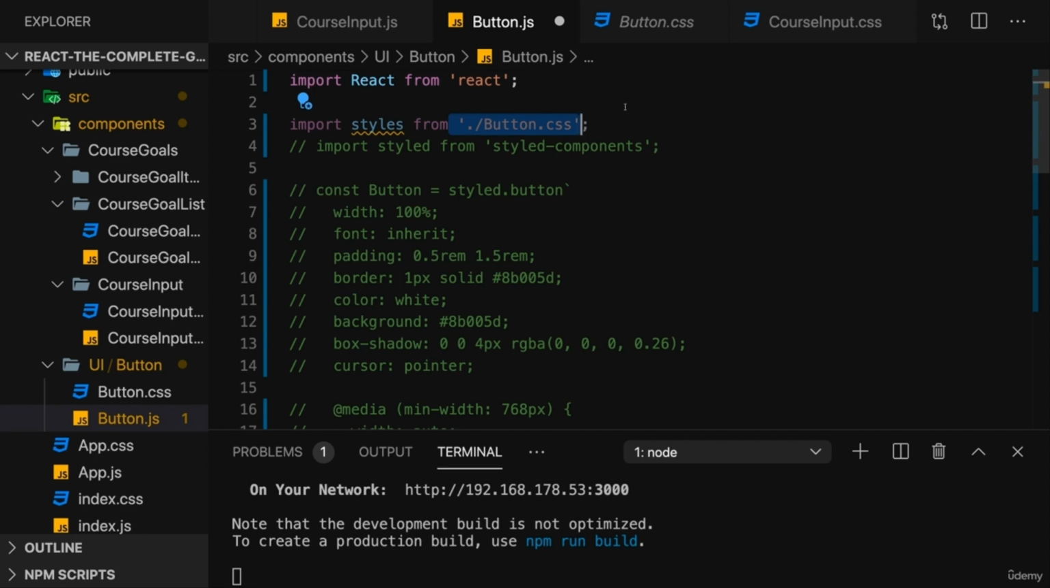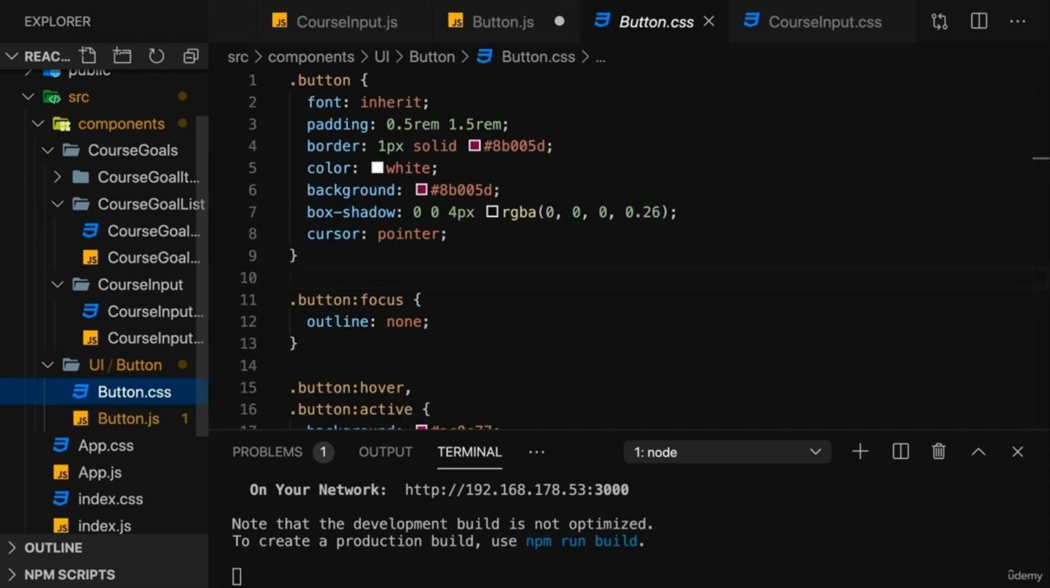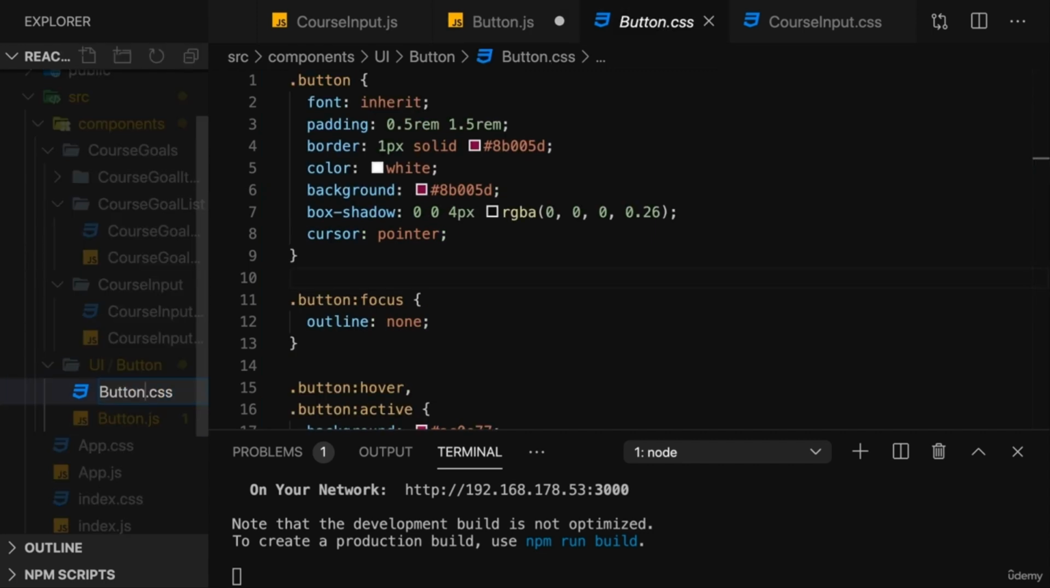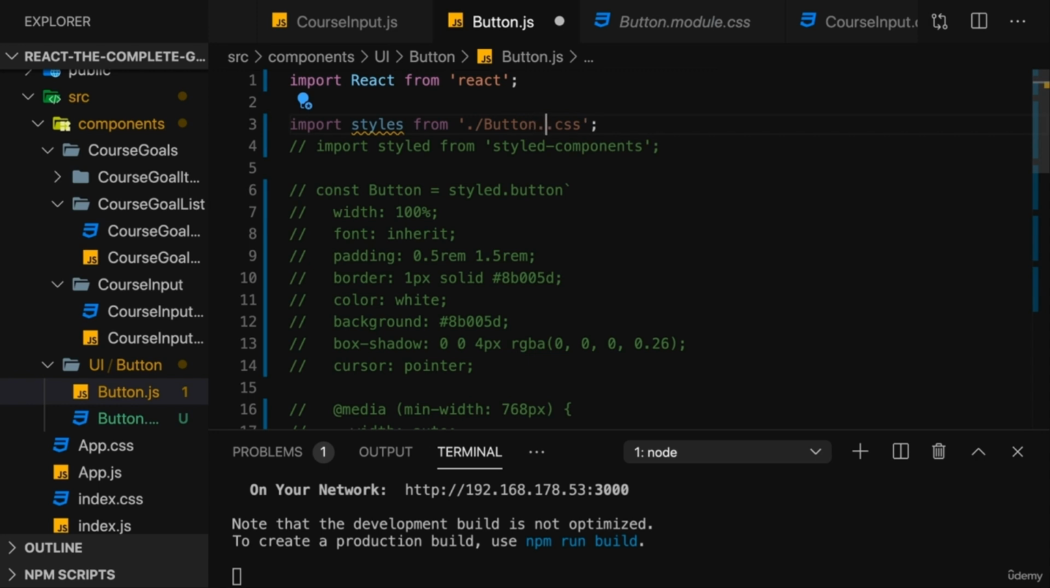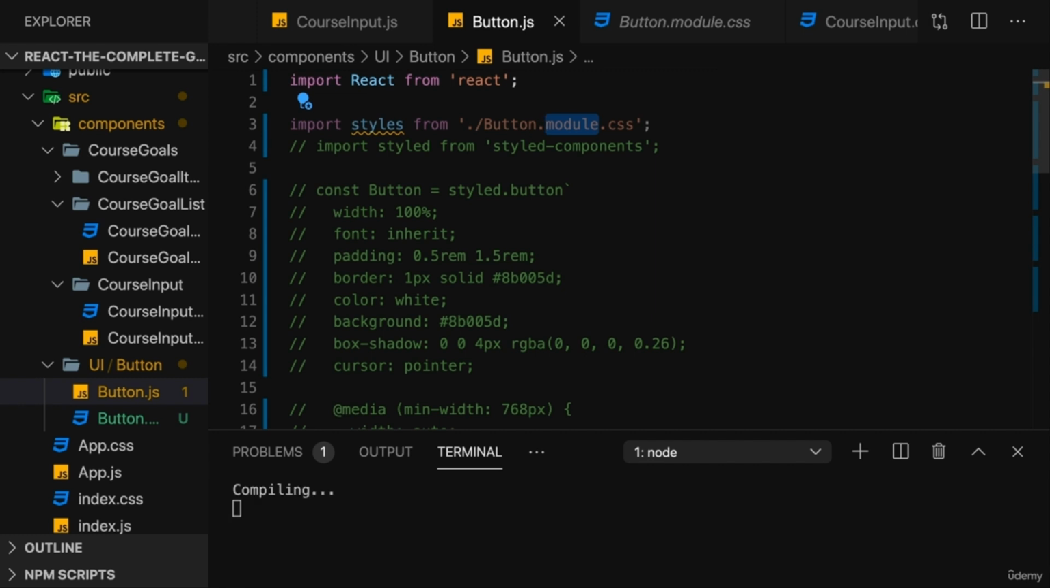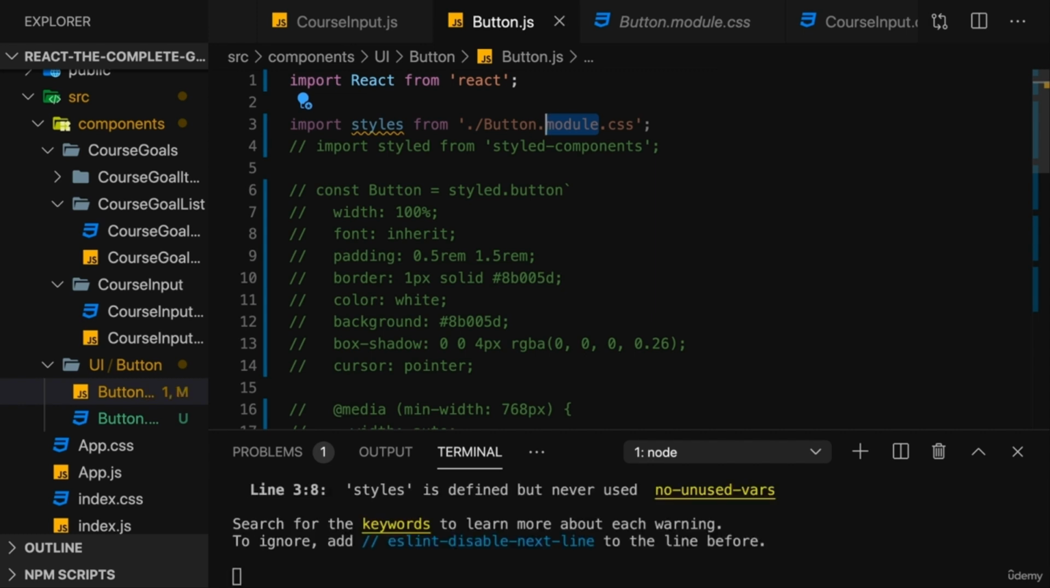Actually, for that code transformation, which is needed behind the scenes, to happen, you also need to rename your file a little bit, your CSS file. You need to add .module in there so that it's named button.module.css. And then, of course, here you import from button.module.css. This is basically a signal to the underlying compilation process to transform the code so that CSS modules work. And I'll show you how they work behind the scenes in a second.